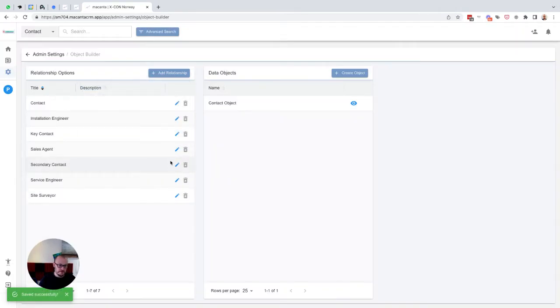Now, of course, in the real day-to-day of this business, one person could be the installation engineer and later the service engineer, but they are different relationships to different objects, even though the human contact is the same. So we're going to start at the top of our sort of hierarchy tree.